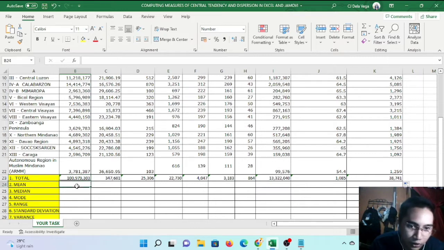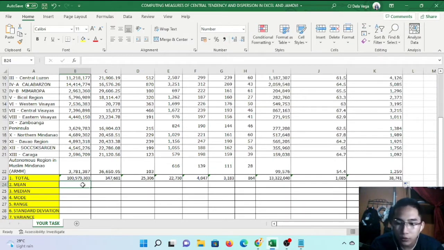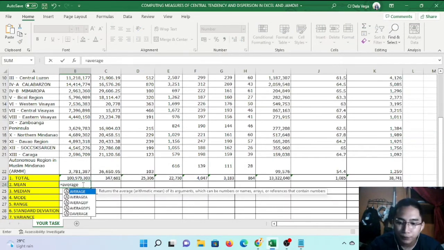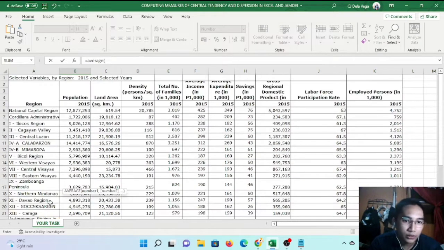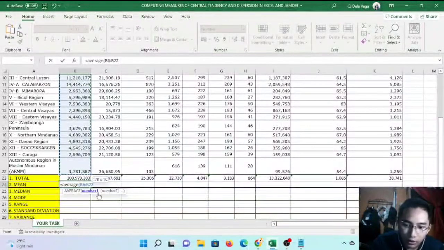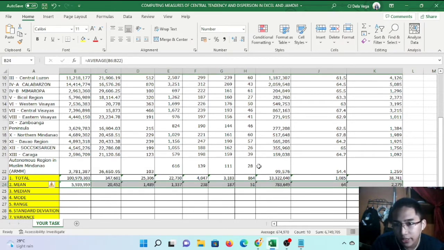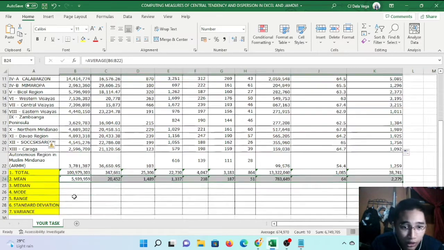So now let's move on to our mean. So we have in our mean the equals average formula. So equals average, then open parenthesis. So same step, just hold shift, click, then drag to ARMM, then close parenthesis, click enter, and you get the result. So now just the same step you did earlier on computing the other columns. So you now hold and drag. So just easy and fast to solve and compute this data.